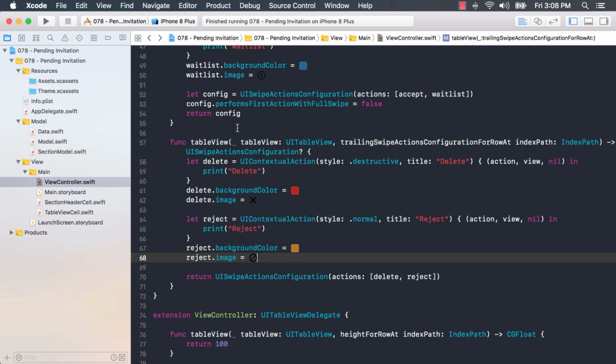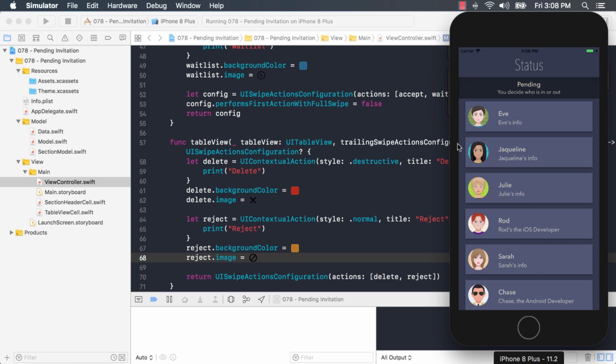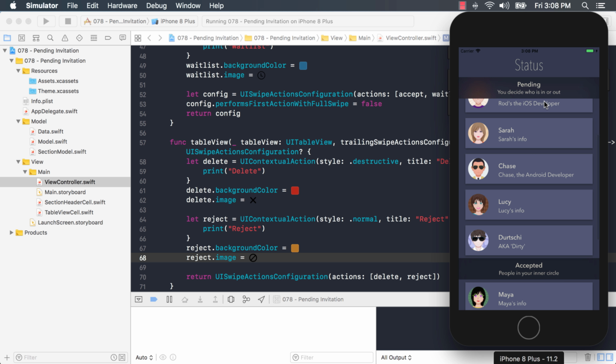All right, good. We got all of our images set. Now let's see how that looks. All right, much better. So as you can see, it's pretty easy to change the colors and add images. iOS did a great job with setting this up for us.